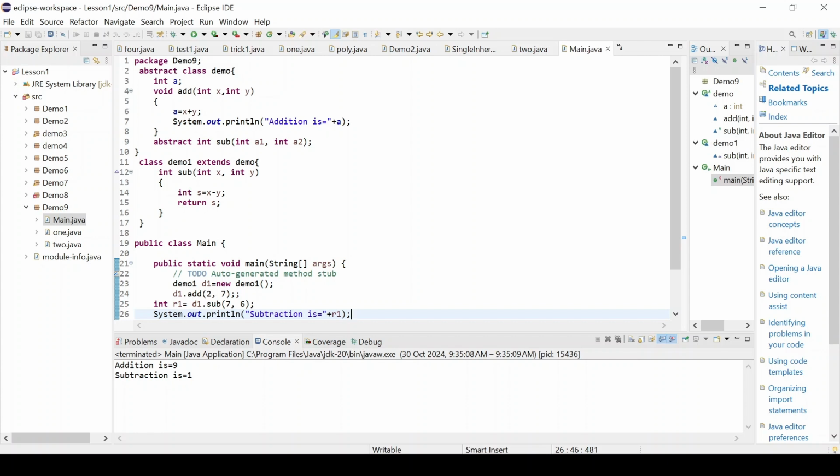Second thing is that a class having abstract method must be declared abstract. We cannot create object of abstract class, and abstract methods are needed to be defined in child class. If we are not defining that abstract method in that particular child class, then that child class will become abstract class.